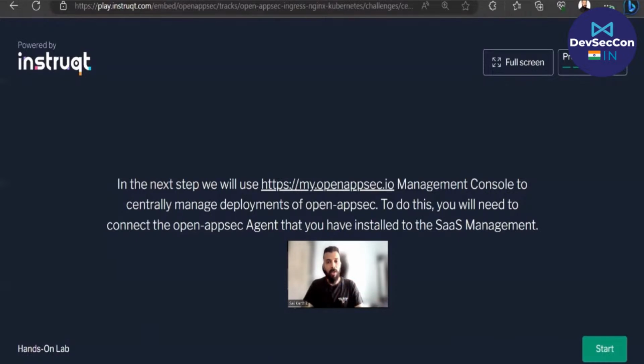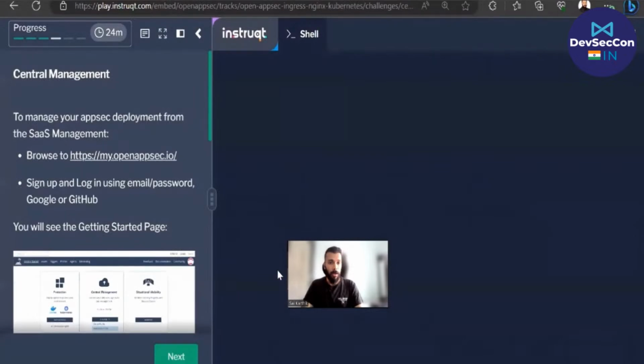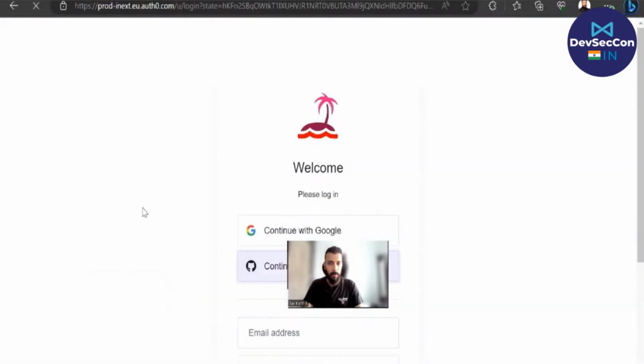Or you can centrally manage it as well with our SaaS management portal. The SaaS management portal, up to a certain amount of requests, is free. So even in production, you can essentially use it because it's provided as a convenience for the open source project. So I have the portal right here. So let me log into it.